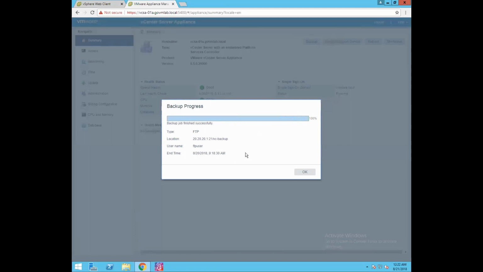backup was completed. It's always better to keep a note of this information, what is being shown here, because it would be required while restoring the vCenter server backup. So click on OK.